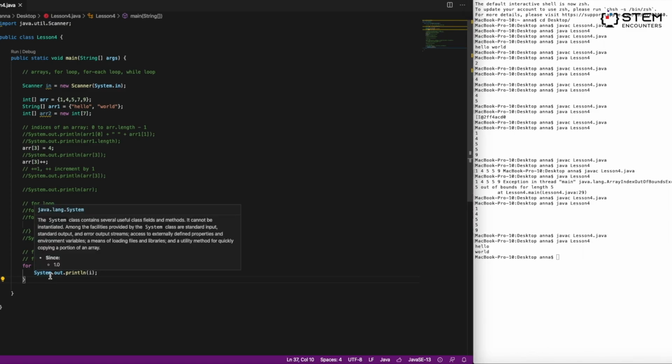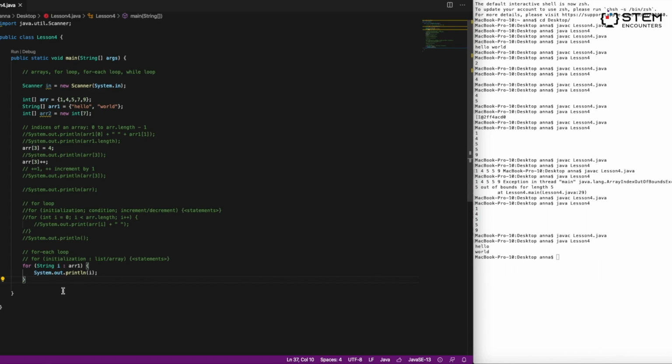So for something like this, where you're just iterating through the elements of an array or a list, it's much simpler to use a for each loop, but sometimes if you need to use an increment or a decrement, you can't use a for each loop, you have to use a for loop. So it's really important to get familiar with both of these.